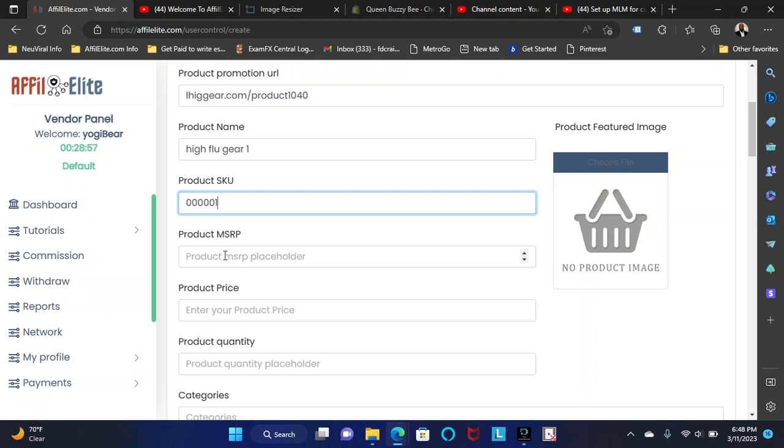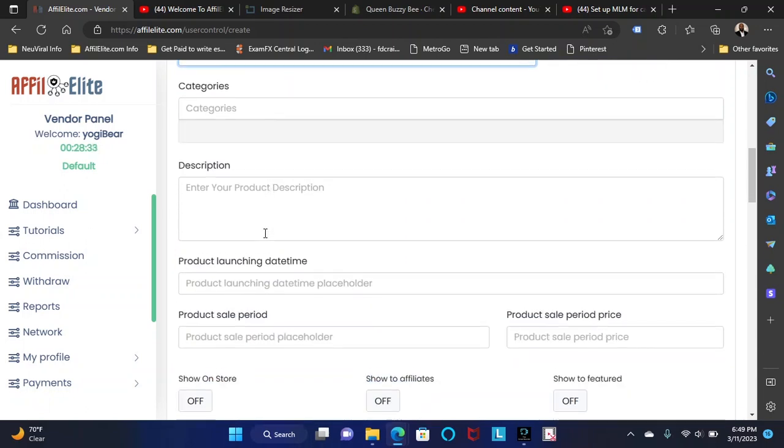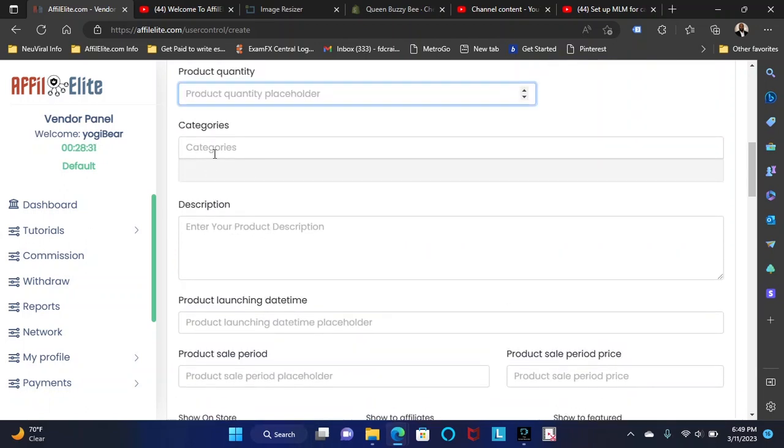So the MSRP, manufacturer's suggested retail price. So let's say they suggest you sell it for 50, but your product price, of course, you're going to get it lower, and you're going to be getting it lower in price and things like that. So let's say we're doing it for 35. Product quantity, so if this is unlimited, you can leave it blank. And we're going to go down so you can add your description and category here.